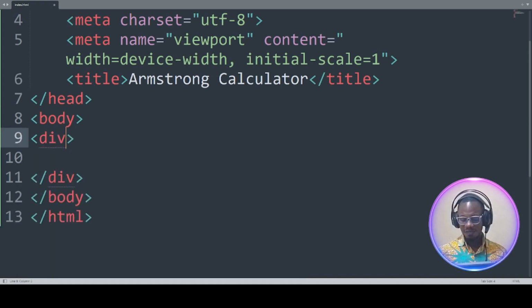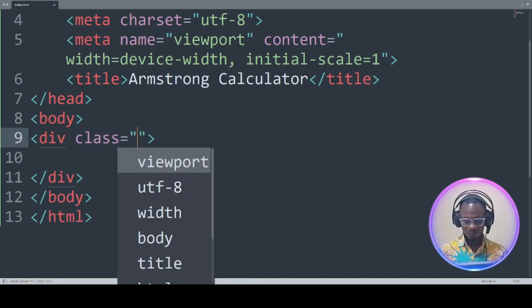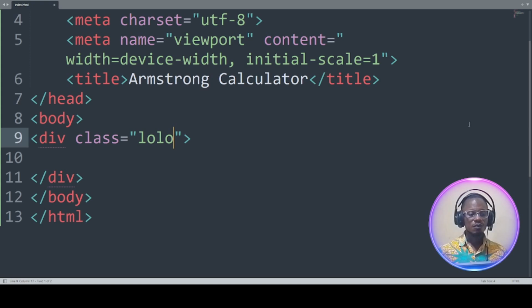So in between my div, I want to give a class to my div. I'm going to call the class, let's say, Lolo. Here I'm going to use a form to create my calculator, with the help of the input controls. To do that, I'm going to bring in my form element, which is my form tag.